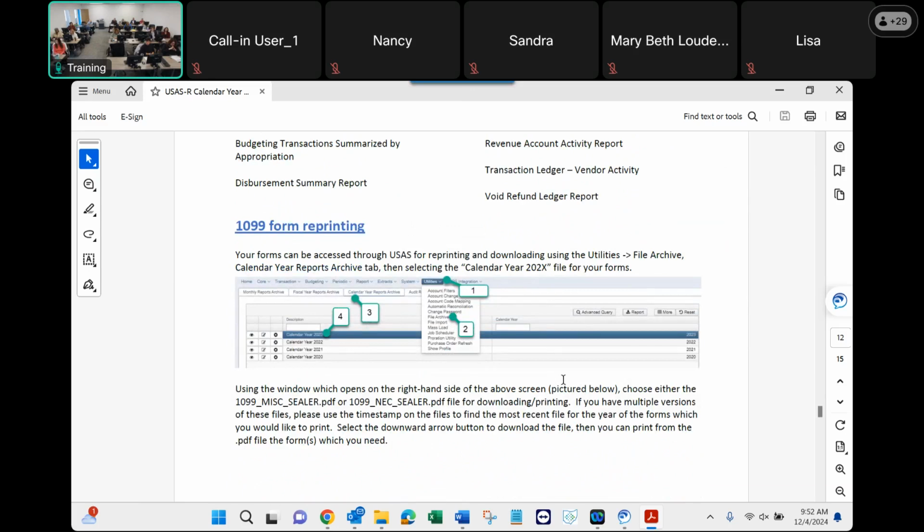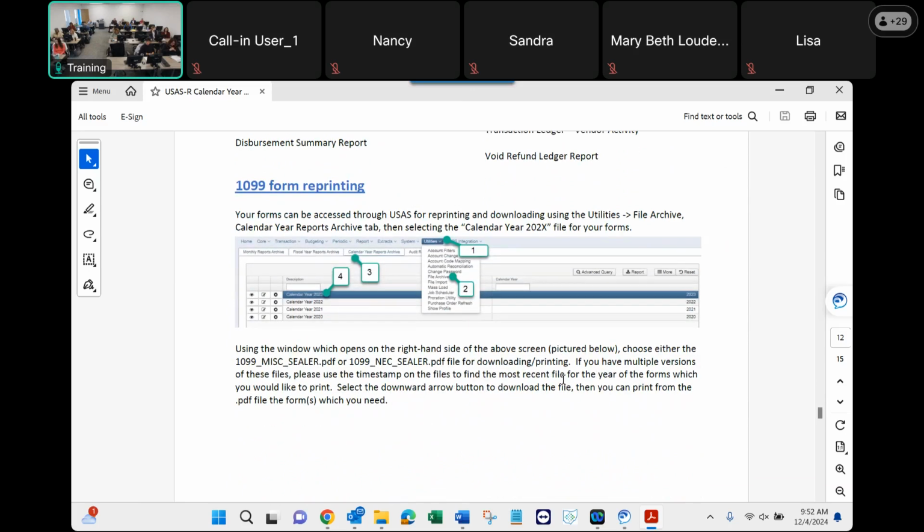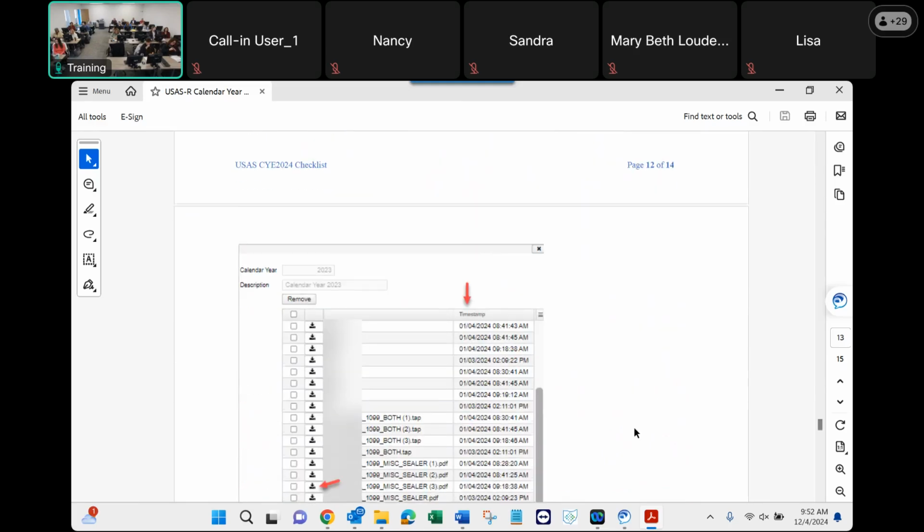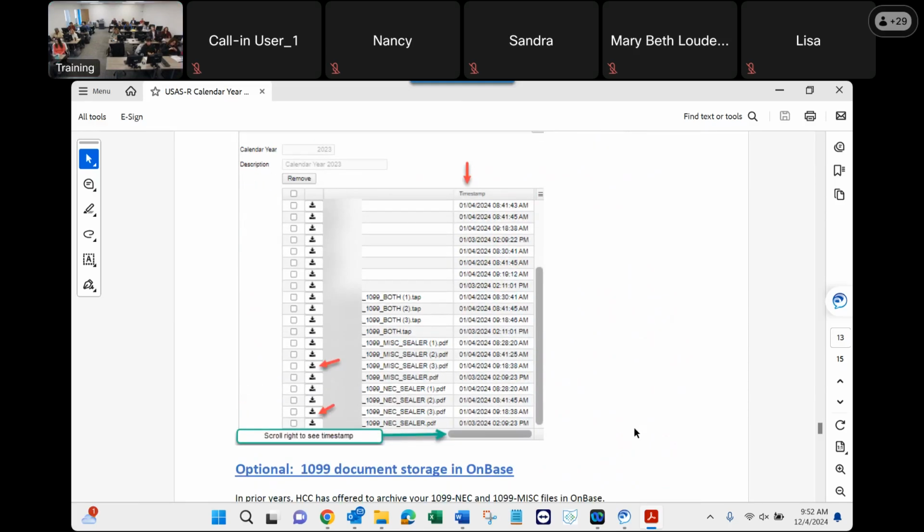All right. And then if you want to reprint a 1099, you can go to that file archive. You can open up that file and double check that. Sometimes districts look at it and realize they need to change something, so they might have several versions.